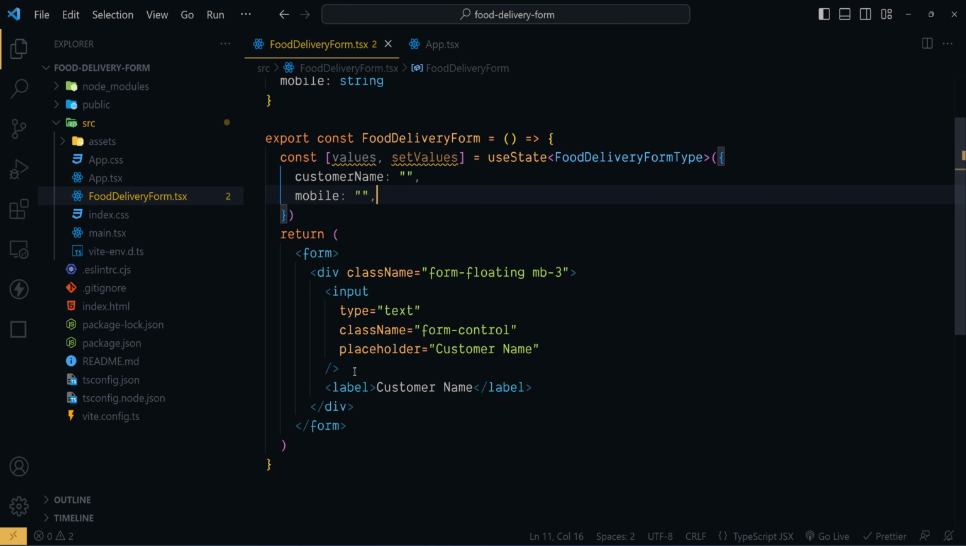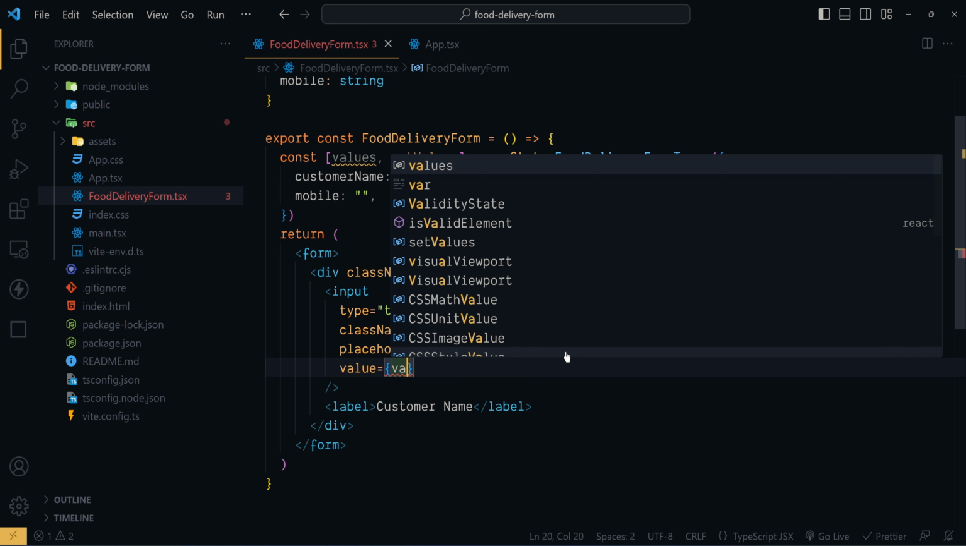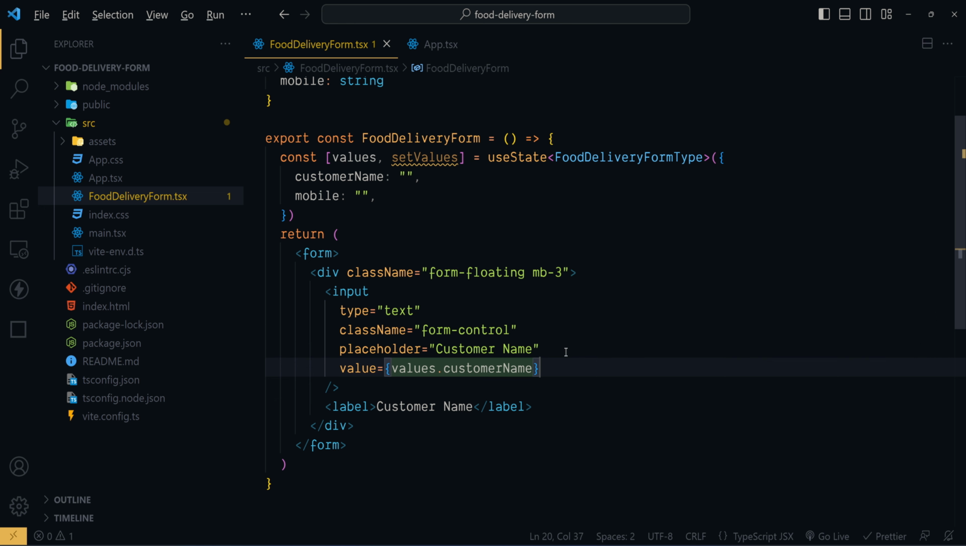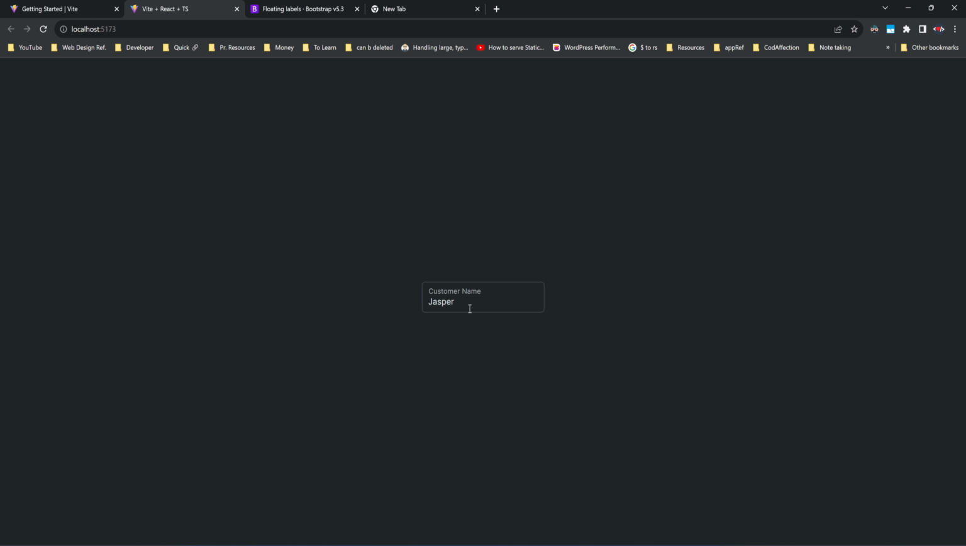Now we have to assign the value of this input control from the state object values like this. Value is equal to values dot customer name. So whatever default value we give here, it should be populated inside the control like this.